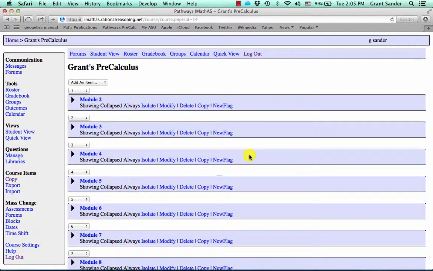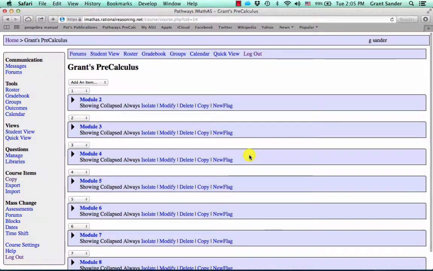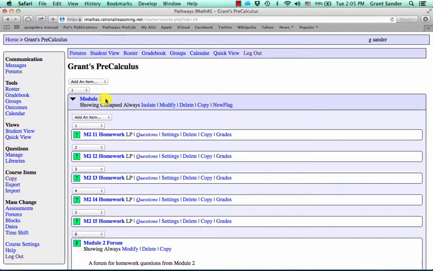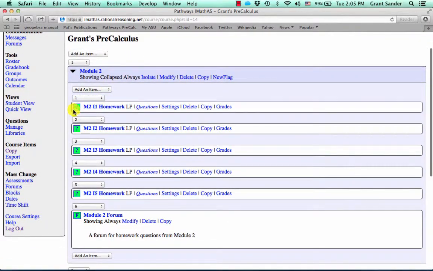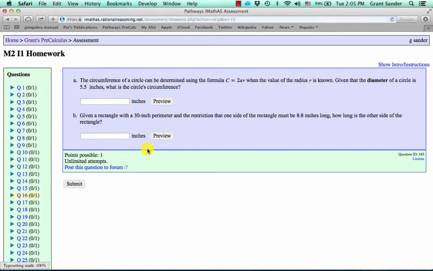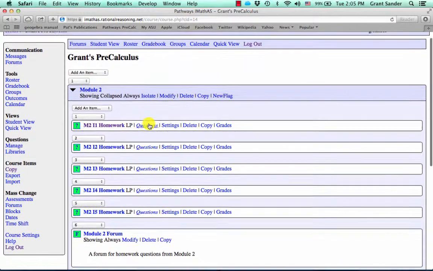So now what this did was took that whole course and put it into my course. It just copied it over. So notice that I have blocks right here that you can drop down. So this Module 2 block has all of the Module 2 homework, and then a Module 2 forum. And if you click on one of these, you'll notice that it'll pull up the homework set. So it already has all of the homework sets put together for you. So now you have a whole course structure.